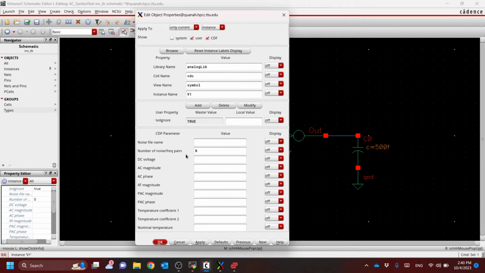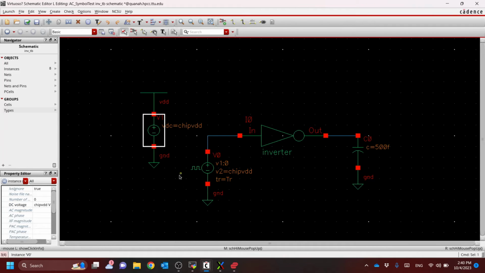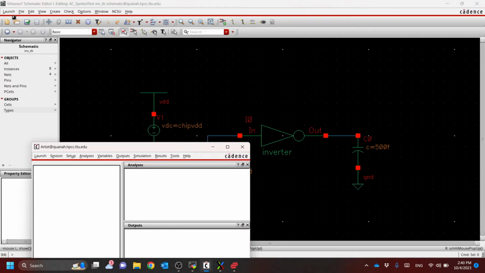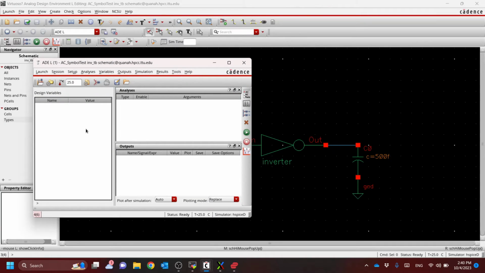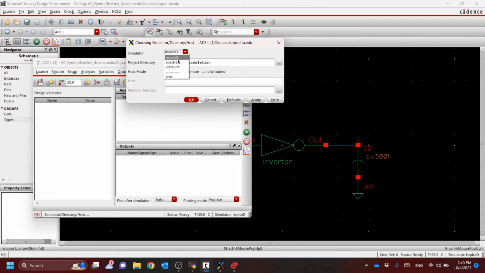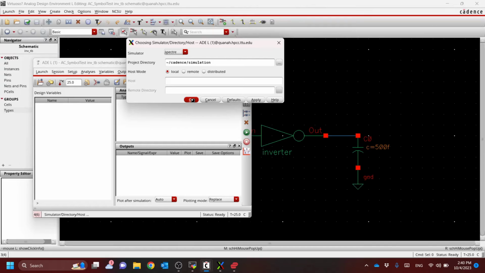Now we need to set the DC voltage here, and the DC voltage we're going to set is just going to be the same as before, chip VDD. Now, hopefully if we save and check, we shouldn't get any errors, so that's good. So if we save and check, now we can actually launch ADE L, and we can bring up the ADE L window. Now, hopefully you remember we do have to change something, so we have to click Setup, Simulator/Directory/Host, and change it to Spectre.